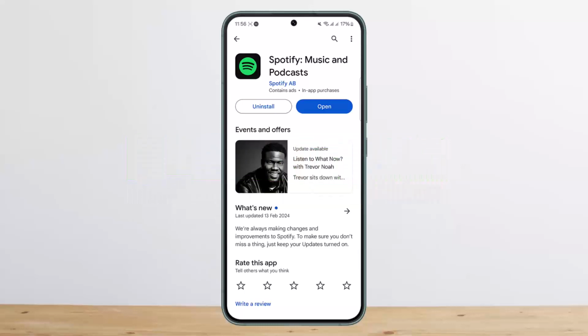This is me Basnet, and today I'll guide you on how you can turn off the autoplay suggested song on Spotify. The process itself is quite simple and easy, so let me guide you through.